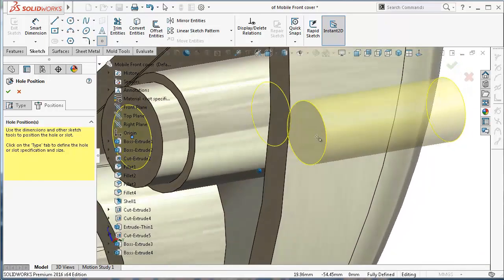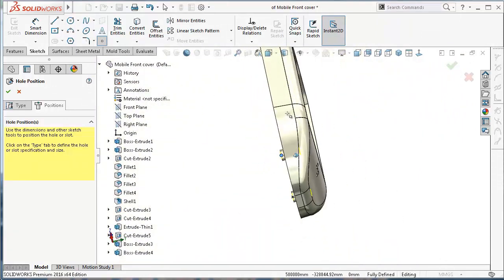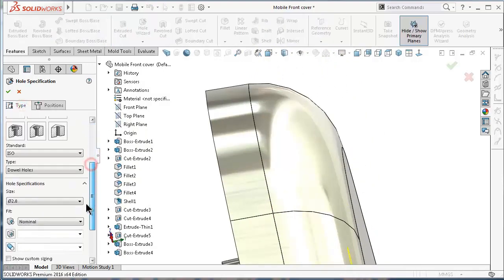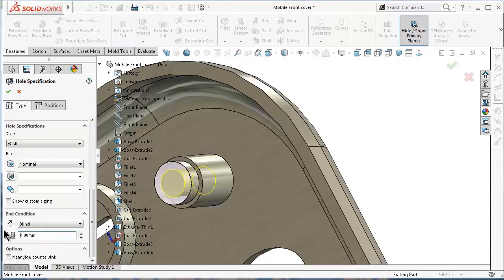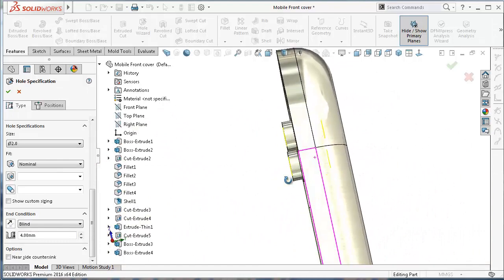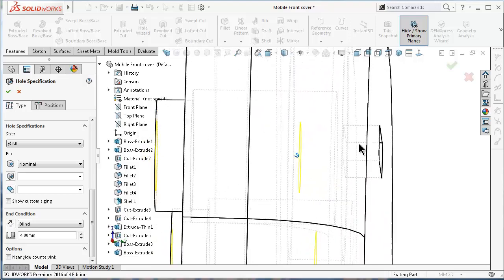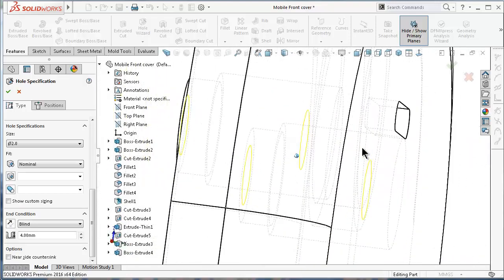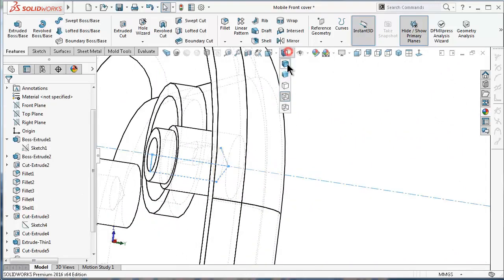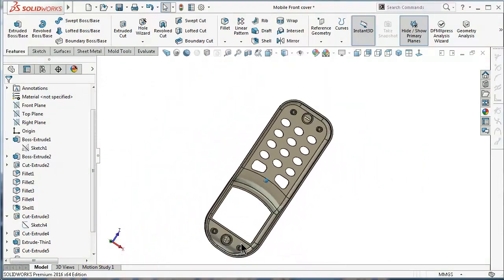Let's check the hole. They are not okay. Here we need to decrease the hole, make it 4. That looks okay. Then click OK. And here we have the holes.